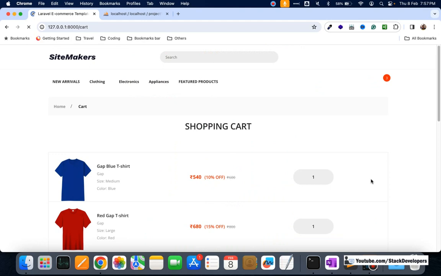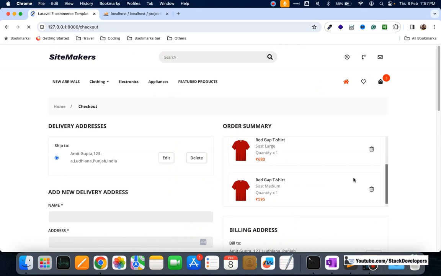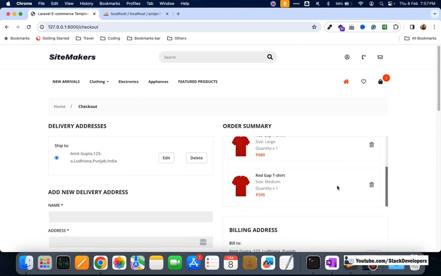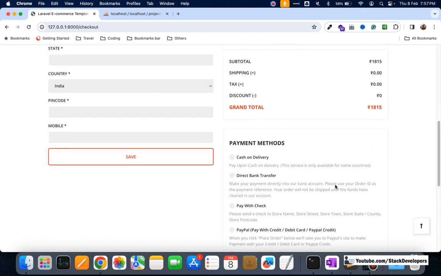So I will go there, view cart. So now this time it must allow us to go to the checkout page. Yes, it's fine. Now this time we reached the checkout page, and here you can see the products in the order summary, with the scroll. Okay, so now it's fine.